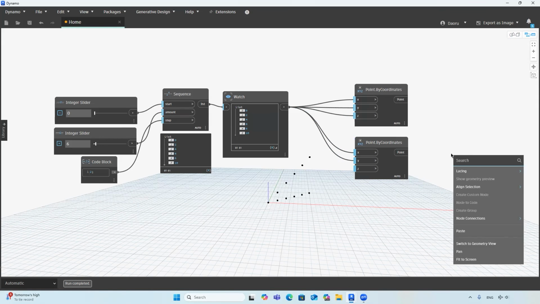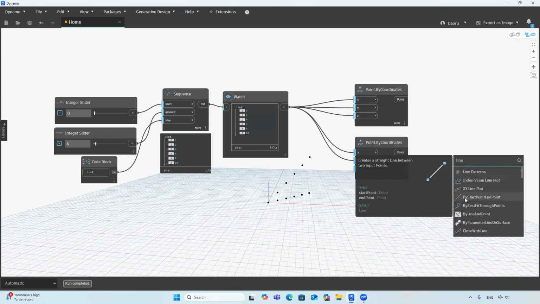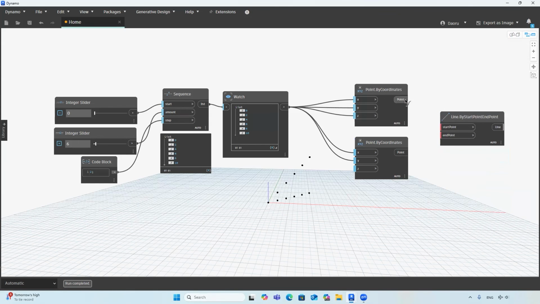I will just right click it, search, and I will type in line. I want to connect them in between. So I want to use this one by start point, end point. Again, just click it, you will get this. I'll connect this in and connect this in. Now we got our warning here. It says unable to create the line. Points are likely coincidence. That's because the first point in both lists are the same point. And you cannot create a line between 2 points that has exactly the same coordinates.